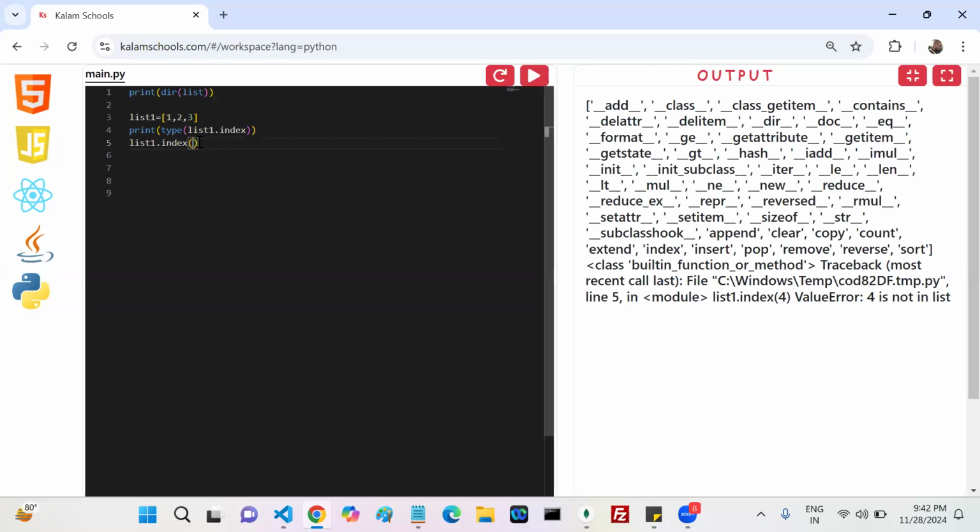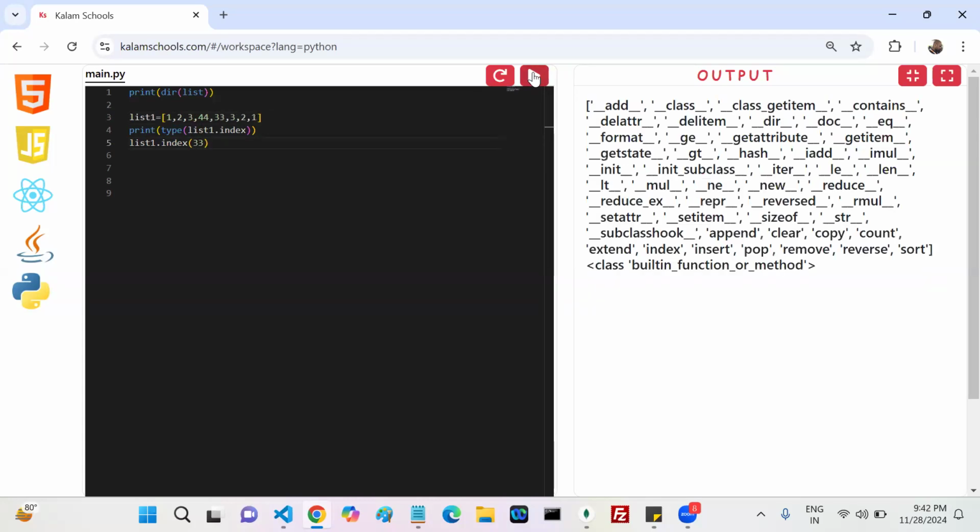3 is there, right? 2 is there, right? Can I put 2? 33 is there, right? Can I put 33? What does it give? It doesn't give me anything. At the same time, it does not give me an error either. So in that case, what is the return type of index?